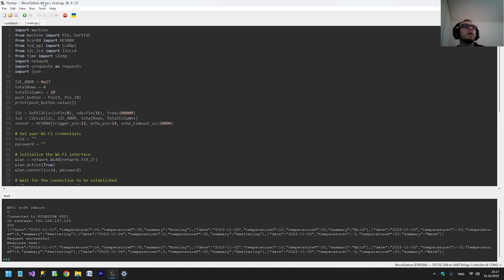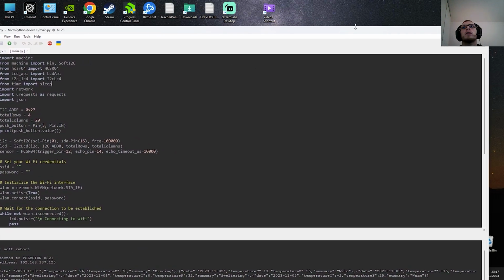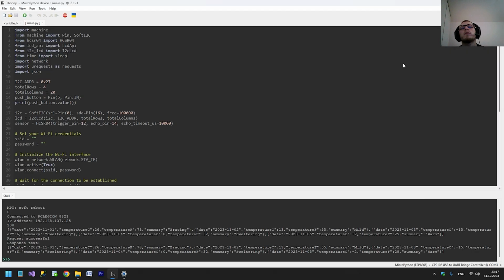I'm using this IDE, Thonny. I found it some time ago. It's nice, I would say, and I have already written some code which I will explain in a bit. In this IDE you can write MicroPython, flash the OS of your microcontroller, and run. Let me try to explain what we see here.